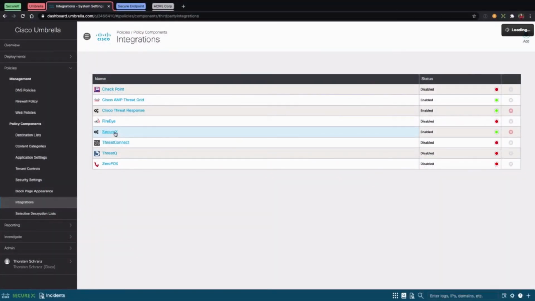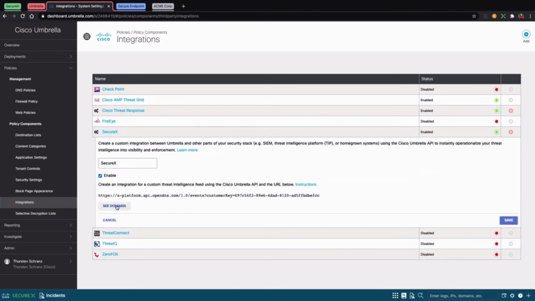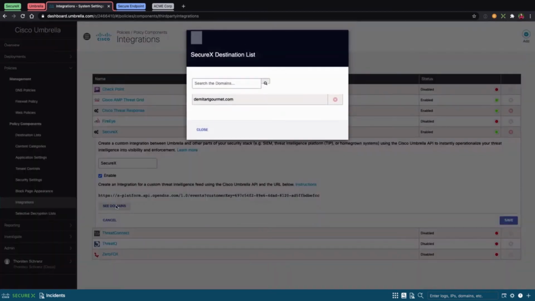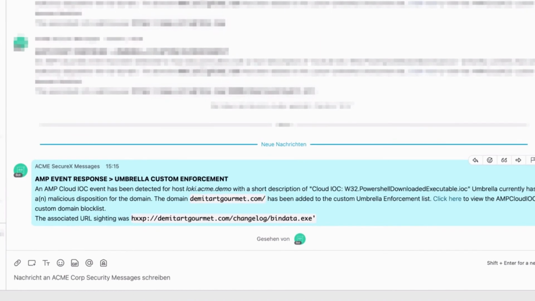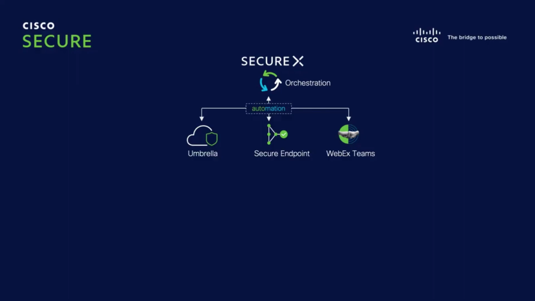If you want to review the changes in Umbrella, go to Policies, Policy Components, Integrations. In my environment, the custom integration was named SecureX. By clicking See Domains, the domain submitted by the workflow is shown. After you checked Umbrella, the notification inside WebEx will already be available.